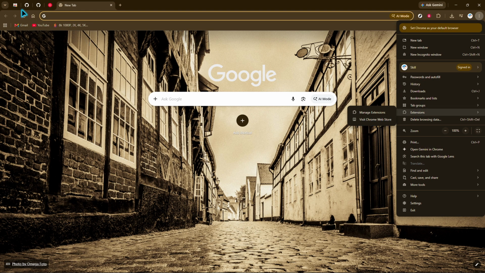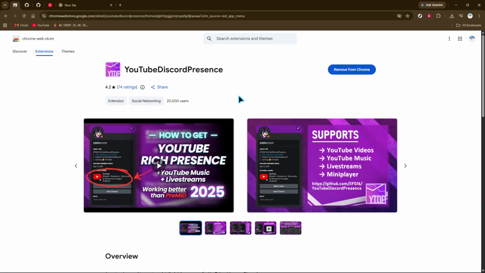In the Chrome Web Store, search for YouTube Discord Presence. When you find it, install the extension, and once it's added, make sure it's turned on. If the extension is disabled, it won't be able to detect what you're playing or share that information with Discord.